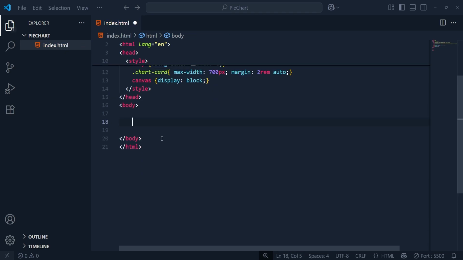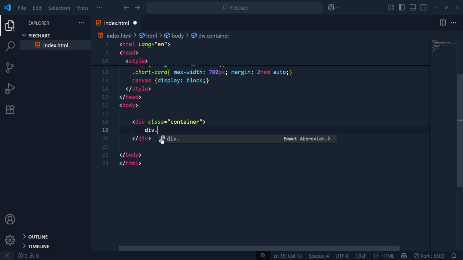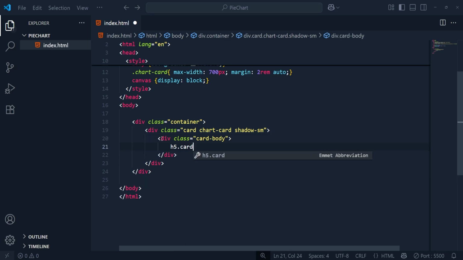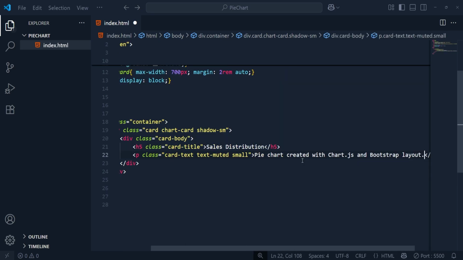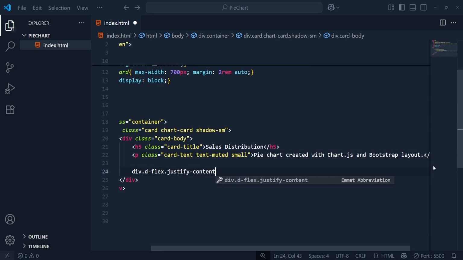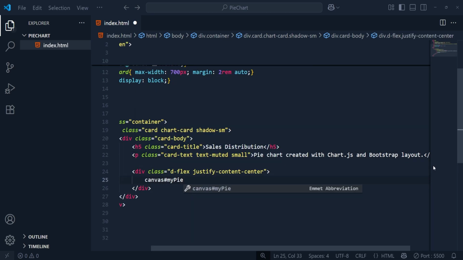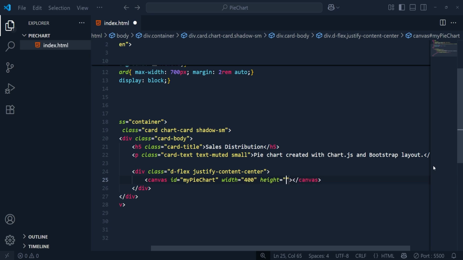Now let's set up the body. I will create a container with a Bootstrap card. This card will hold our chart, a short description, and later a small download button. Inside the card, I will add a heading, a short description, and most importantly, a canvas element. The canvas is just a blank space where Chart.js will actually draw our pie chart. Right now, it won't show anything until we connect the JavaScript.